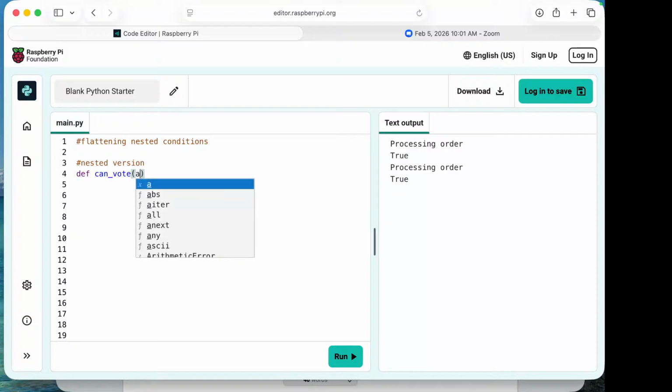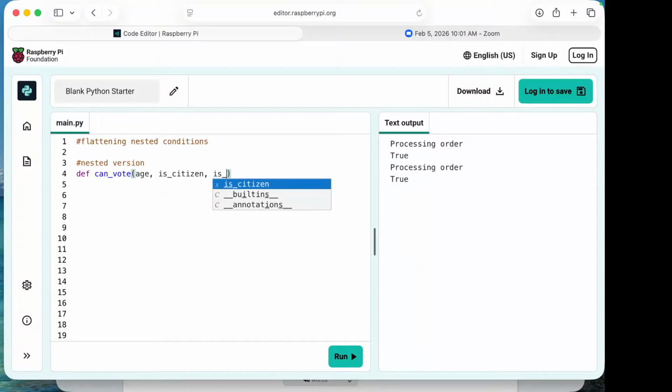And we're going to check the person's age. Are they a citizen? Although technically here in the UK we're subjects of the king, not citizens. Not that I'm anti-royal or anything.